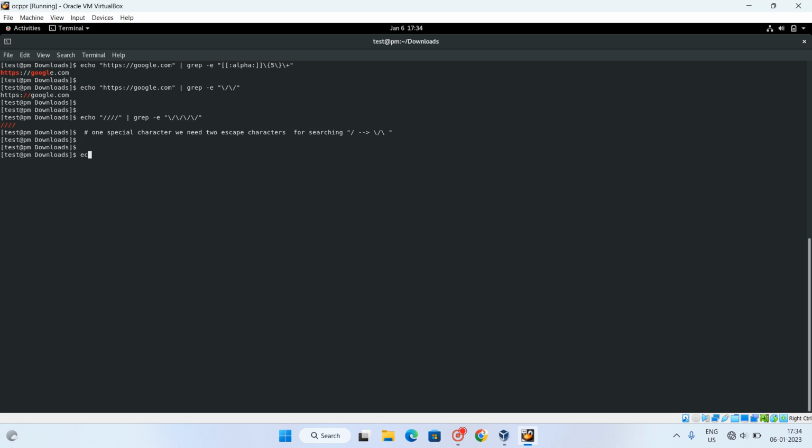Now again let me show you. Now grep, escape character first, then escape character second, then escape character third. So yeah, in this way we can search for it. So this is how we can search for a special character using the alphanumerical.